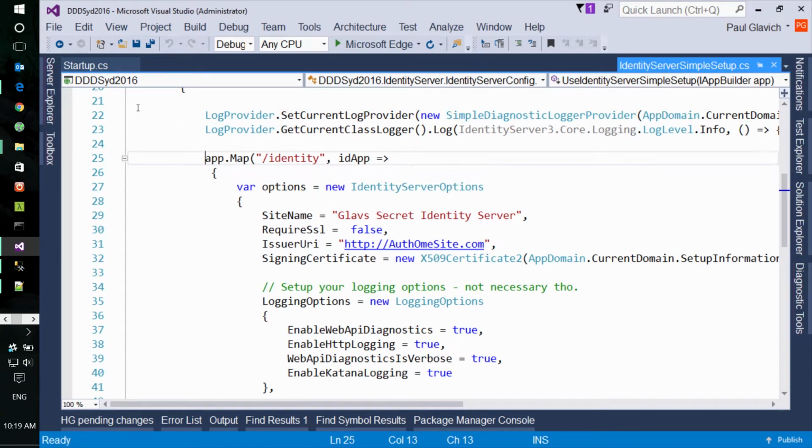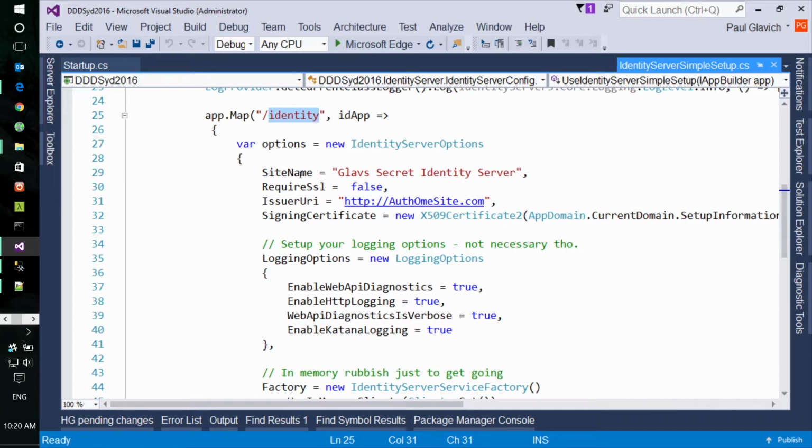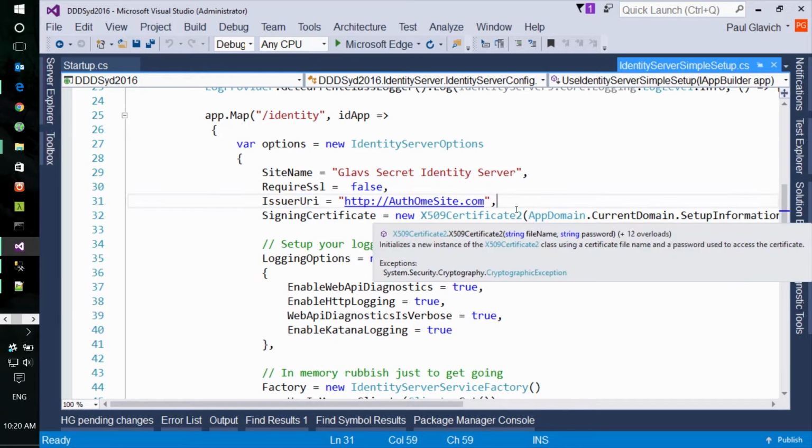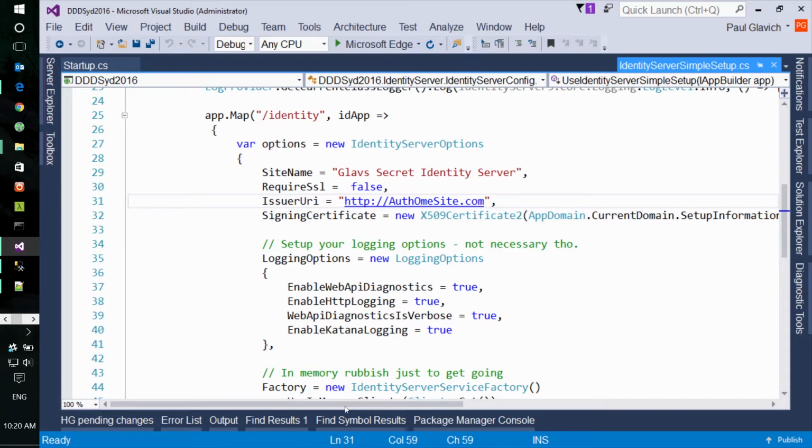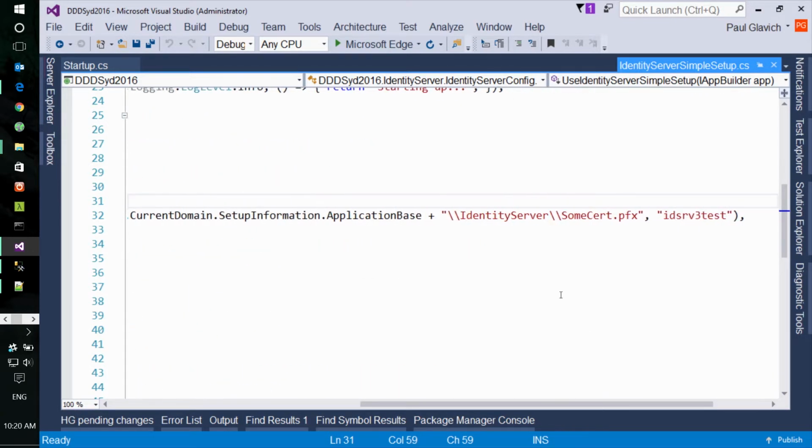Okay, so here we're mapping a path for Identity Server to use, and we're calling it identity. So when we spin up the site, we go the identity route, and that's where Identity Server will be. Setting a few simple options: site name, in this instance we're not requiring SSL, an issuer URI, which is important for validation of tokens when they come in, and a signing certificate. In this instance, I'm just loading a file off the file system. It's just a test certificate.